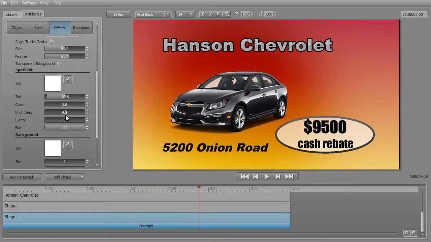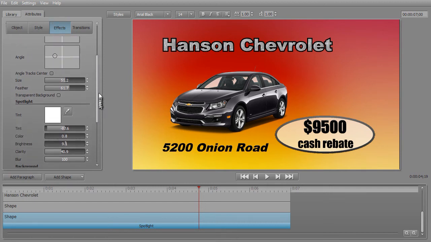Clarity is something I don't see using a lot. It adjusts the dynamic range. Then the blur adjusts anything from a light haze to a severe defocus. So I start with 100 and I'll back down to 0. And again, in this particular case, it doesn't make a radical change.